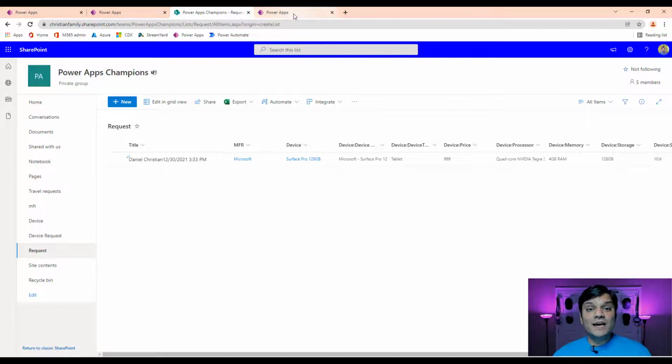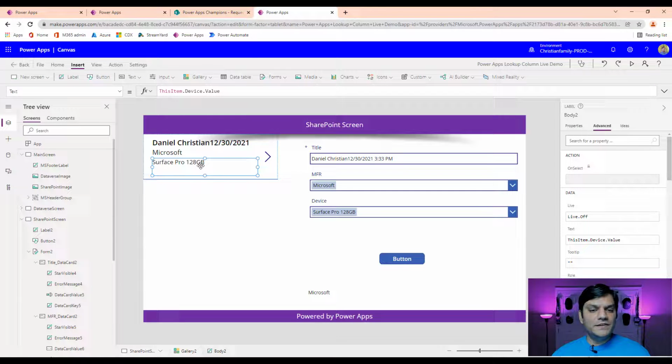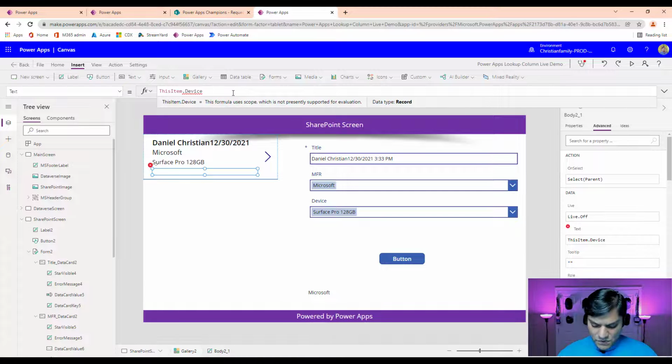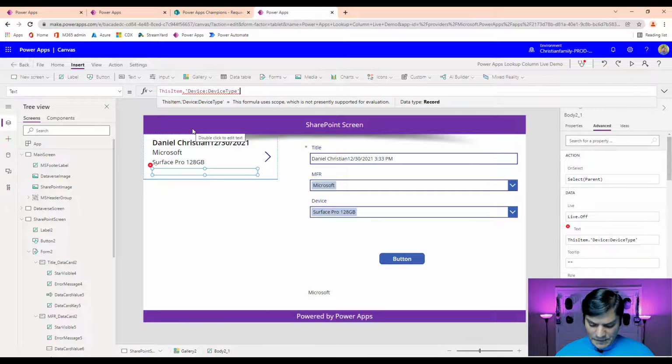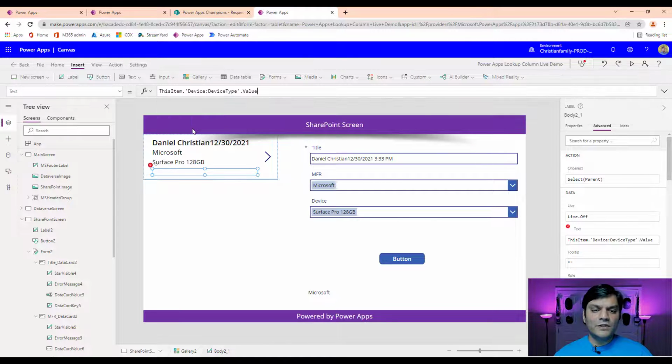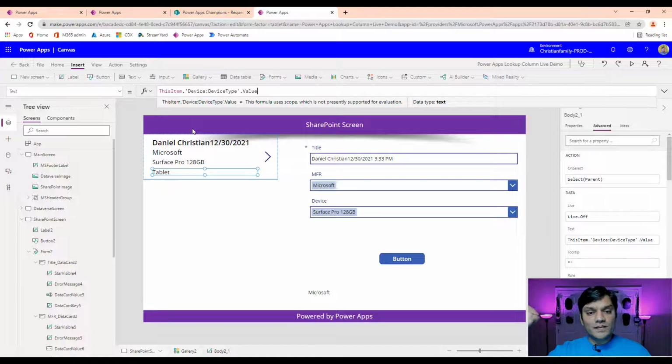But if I want to look at it from inside the app, then it's a very simple thing that I do directly from the Dataverse. So watch, I'm going to go and grab this one, Control C, Control V, and I'll move it down. And this one in its device, I can do dot this item. I can do dot this item. And now, instead of the device one, I want to go ahead and get the device type. So I click on the device type, I click on dot, and then I want to get the value. And you can see it pulled it from the lookup column.